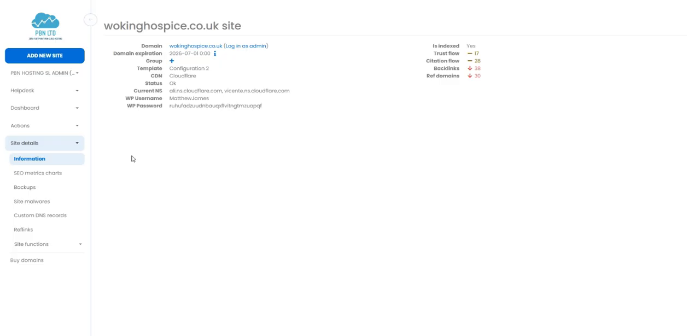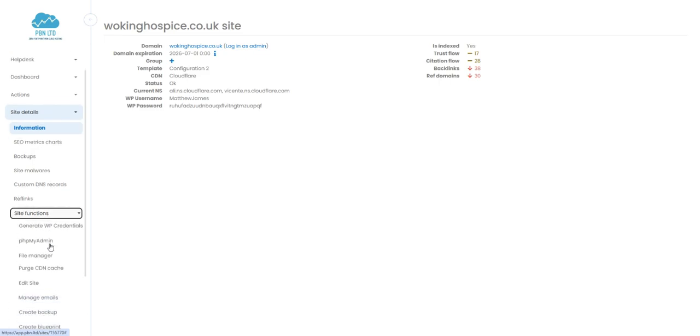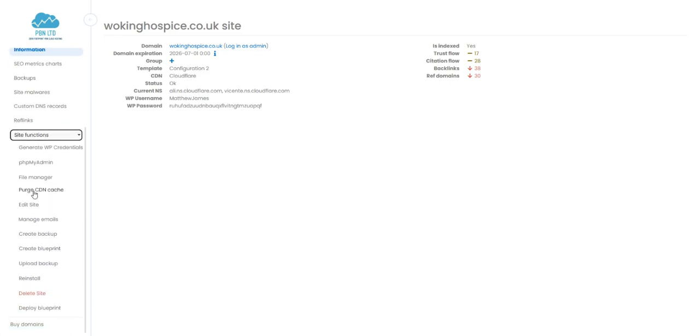And now we are on the main overview screen for this domain. You can see in the left-hand menu here, there's a lot of tabs and a lot of options. But what we want is the site functions tab, which is this one here. And we can expand this by clicking on it. Most of what you need to manage your domain is in the site functions section. Okay, now you can see we have both options here.